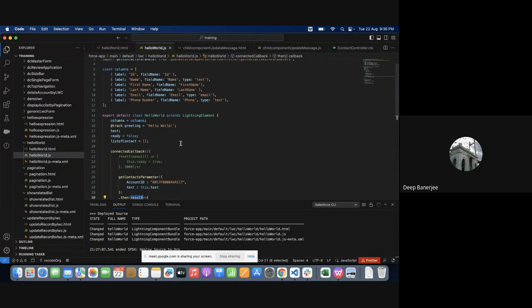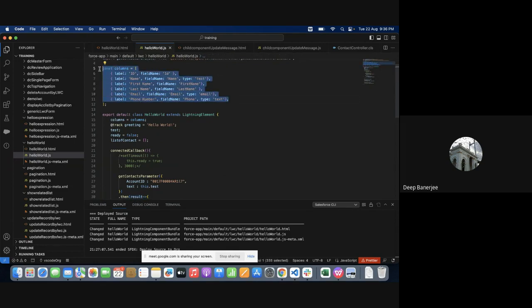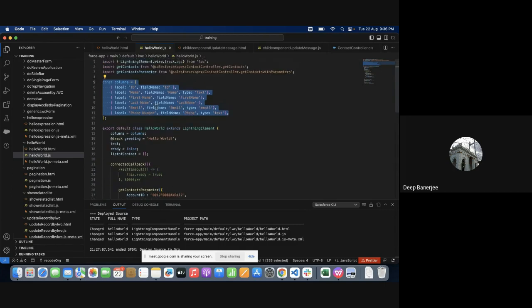In the lightning data table, whatever columns you want to display, you have to mention them outside of the main lightning element function, and add them one by one. And whenever you use any decorator, first of all you have to import that decorator from the LWC library, otherwise it will give an error. Clear? Yes, sir.